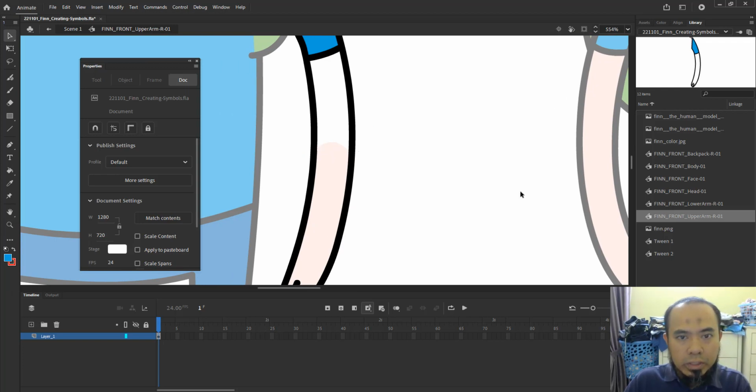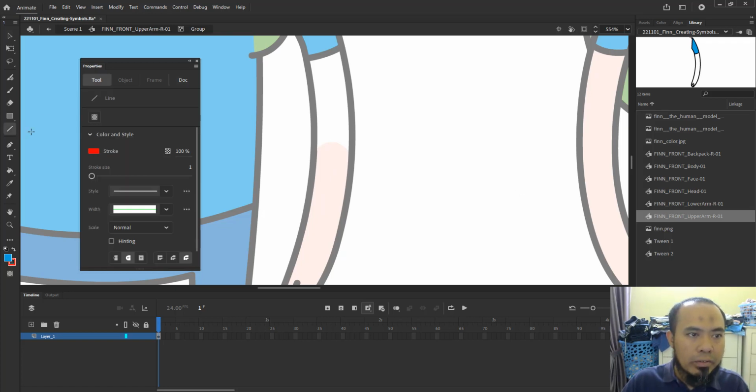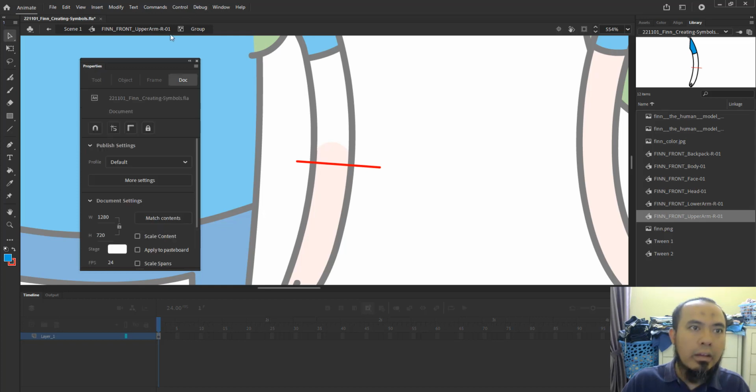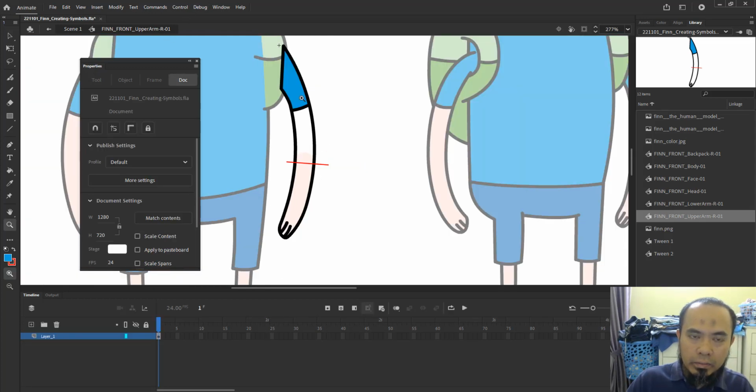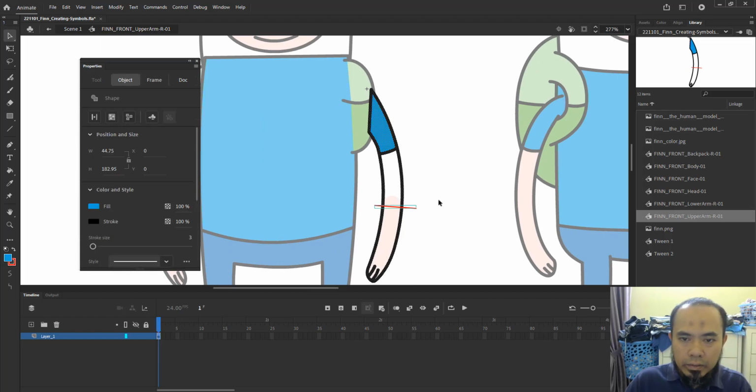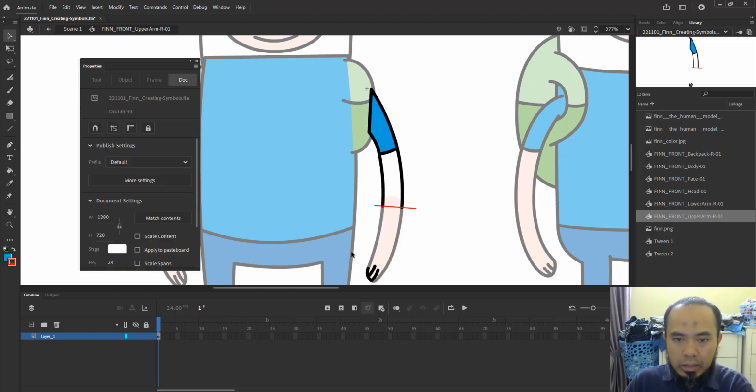So I'm gonna Control G, use my line tool. I'm gonna cut about here, right? And then we go outside here, inside of this symbol. Alright, so I'm gonna select that, Control B to break it apart. Then this will be upper arm, so I'm gonna delete that, delete all of that as well. Oh, hold on, gotta fill it in first.